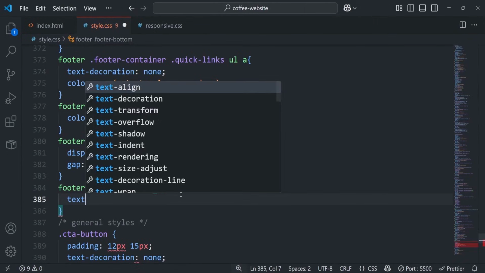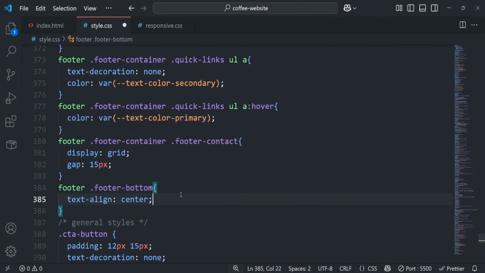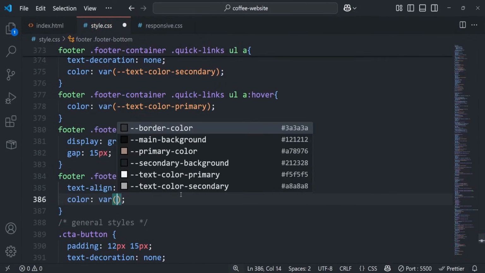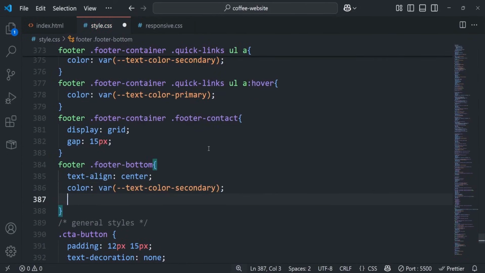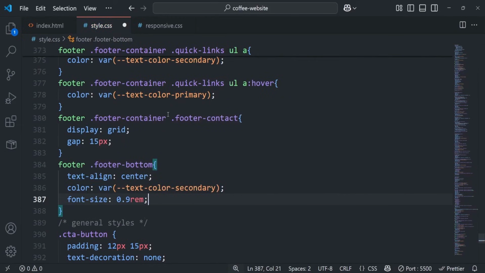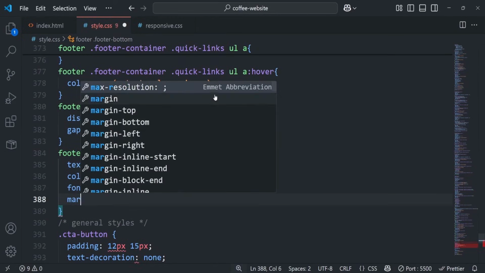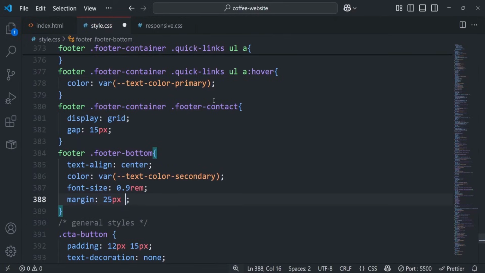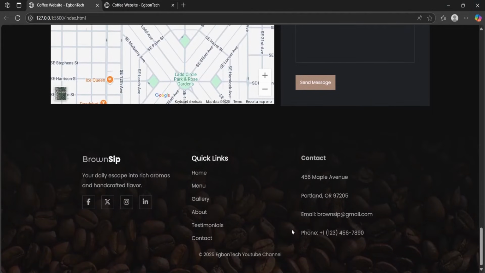I'll give this a text align of center. I'll give it a color of text color secondary, a font size of 0.9 rem, and lastly, margin. Top and bottom, I want to have a margin of 25 pixels. Left and right, a margin of 0. Save that. Head back to the web page. You can notice that this is actually styled. And with that, we are done with the footer.